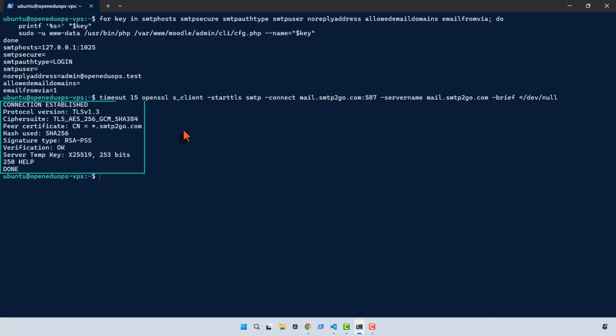This proves the secure network path works from this server. It says nothing about credentials or delivery. Those come later from the application itself. If this one fails, stop here.